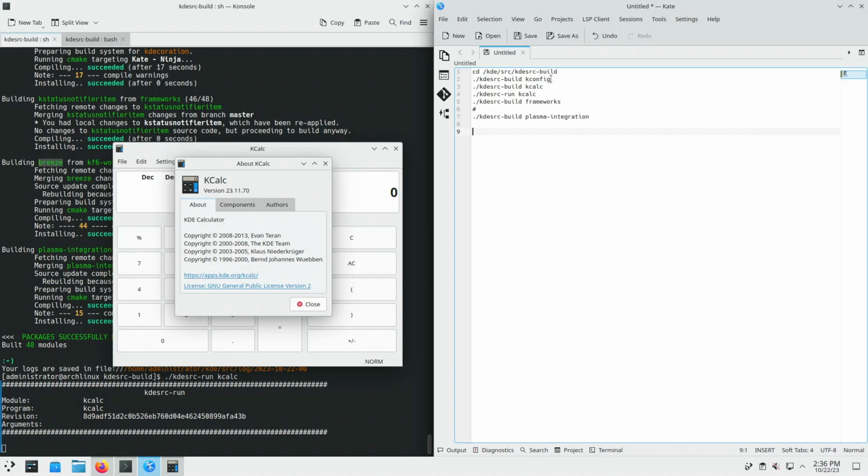So we built kconfig, which is just 3 KDE Git repositories, then kcalc, which is a desktop application. We've run kcalc correctly. We've built all of the KDE frameworks version 6, 82 Git repositories, and we've built Plasma integration such that the applications built using kdesrc-build, which use Qt6, use the same theming as the KDE Plasma desktop installed from Arch Linux, which uses Qt5. Thank you.